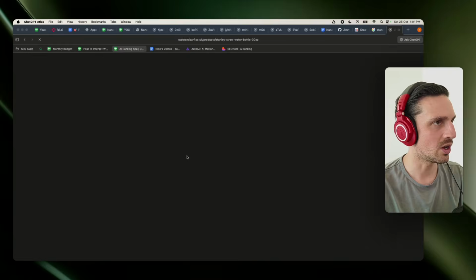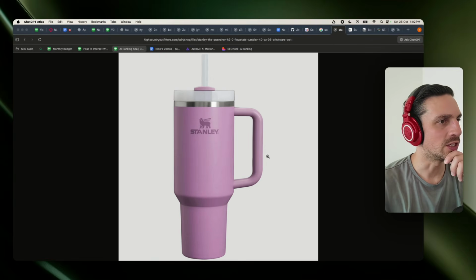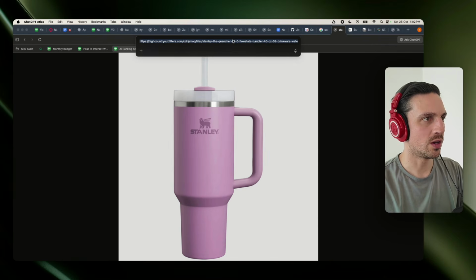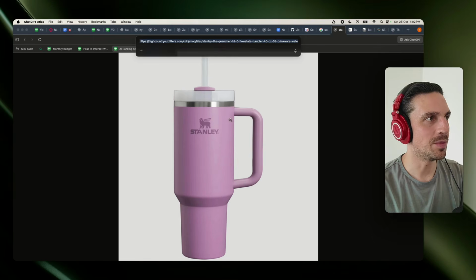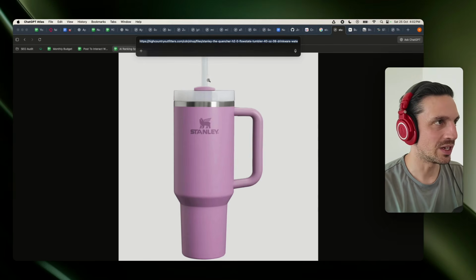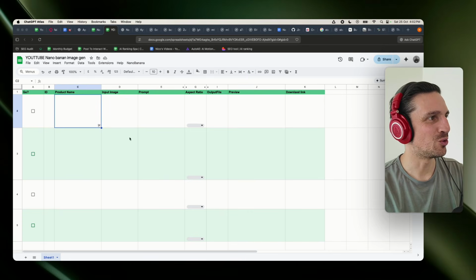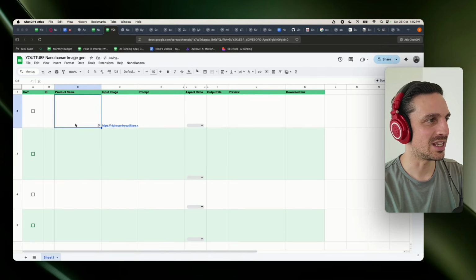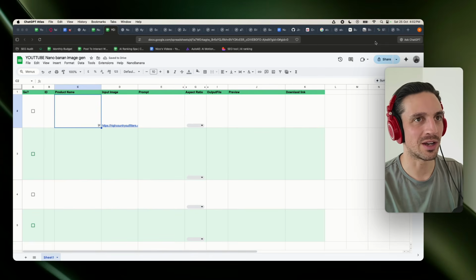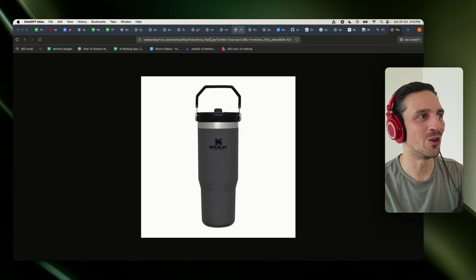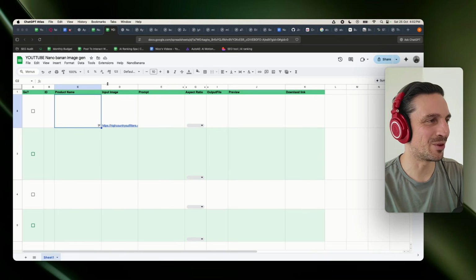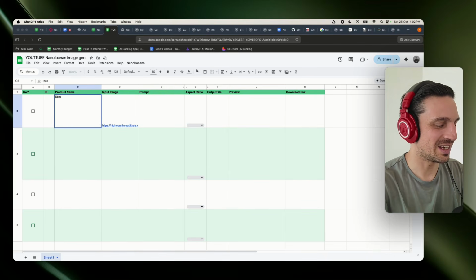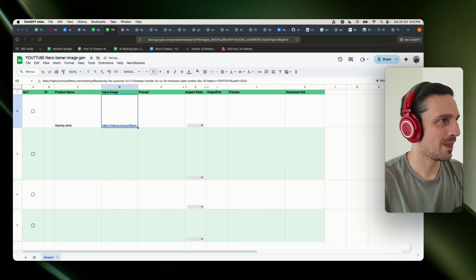Okay, perfect. This one's kind of classic. This one is an image that should work. I've got the URL of that image, so just the image. Remember that. I'm going to go to the input image URL. That's where you want to place it. The product name is just to keep a memory of it so you don't forget the product. I'm just going to put Stanley drink and the product image.